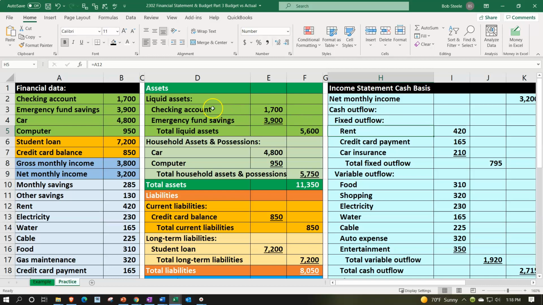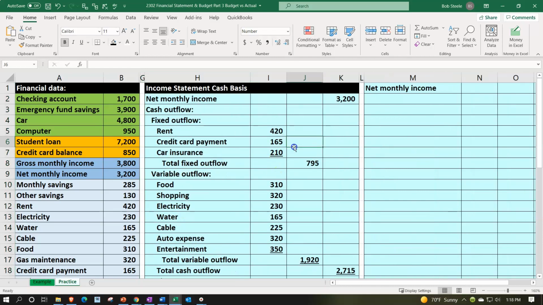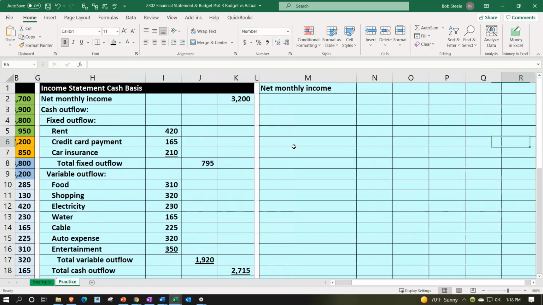Let's go ahead first then and hide the balance sheet. I'm going to put my cursor on column C and then drag on over to column H, let go, right-click that selected area and hide those columns. And then we'll focus in over here on the budget and the income statement.